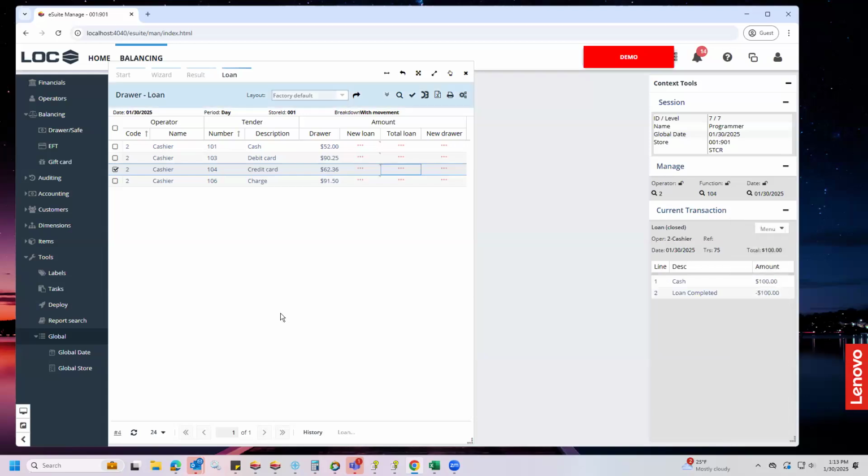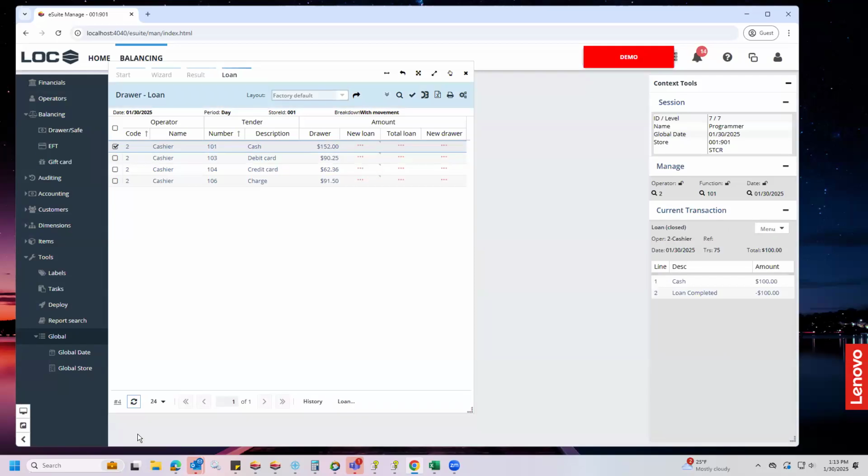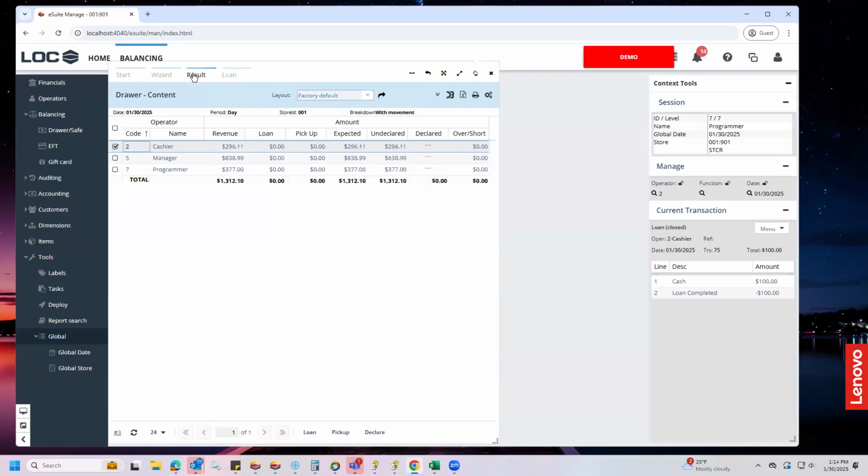If you're noticing that it's not really showing as part of the in drawer, down here is the refresh button. So you're just going to want to refresh. As soon as you click that refresh button, you have that 152 now showing in the drawer for cash. If you're needing to go back and forth, the nice thing is that you don't have to close the screen you're working on. It didn't close the previous screen, so you can easily go back to the results.